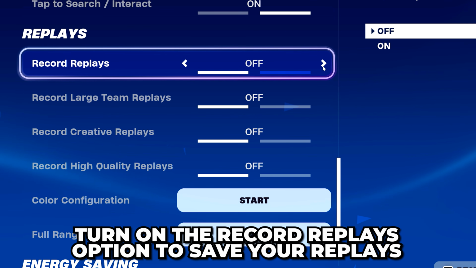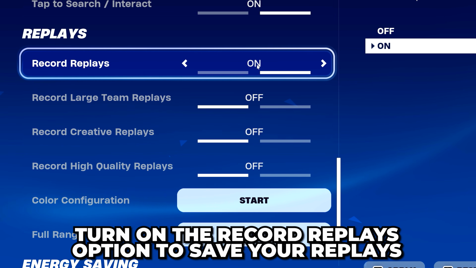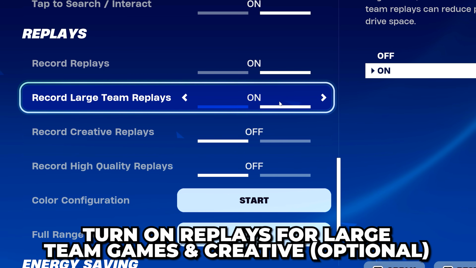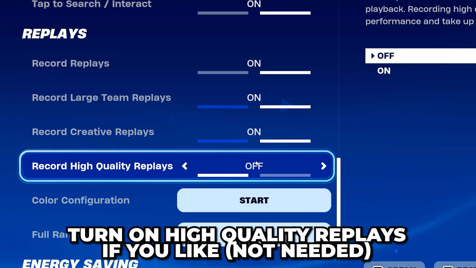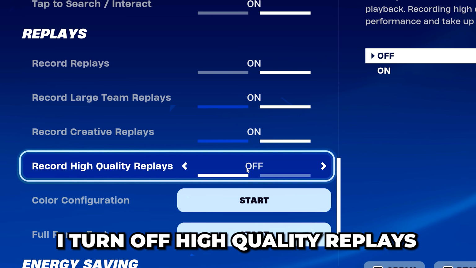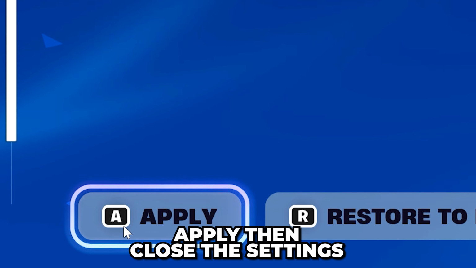Turn on the Record Replays option to save your replays. You can also turn on replays for large team games and creative. You can turn on high-quality replays if you like, however, it isn't needed for most people, so I just leave it off. Apply, then close the settings.